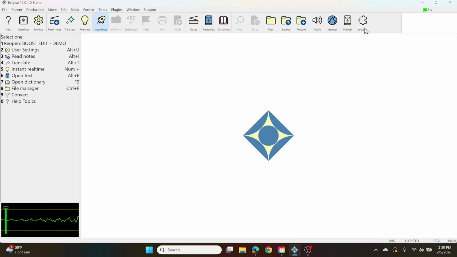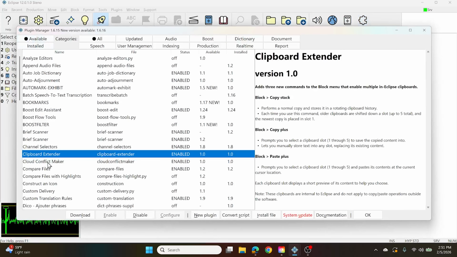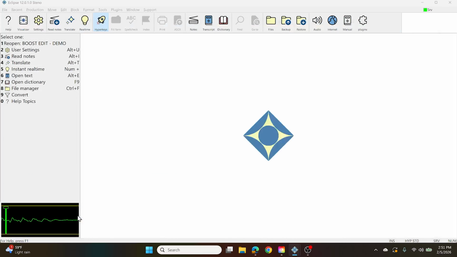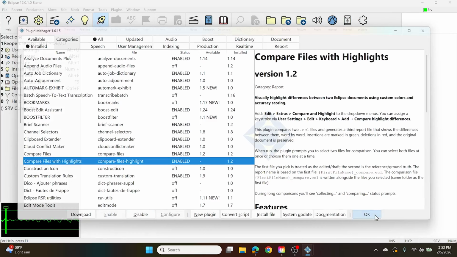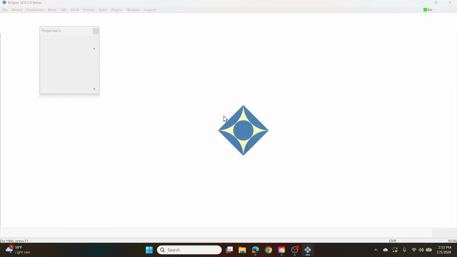I'm in Eclipse, and to get this plugin, I'm going to open my plugin store, click on Available, and I'll be able to find Compare Files with Highlights in the store. I can click Download, and once the plugin is downloaded, I can click Enable and then OK to activate it. I'll click Yes to restart Eclipse, and I'll relaunch Eclipse.